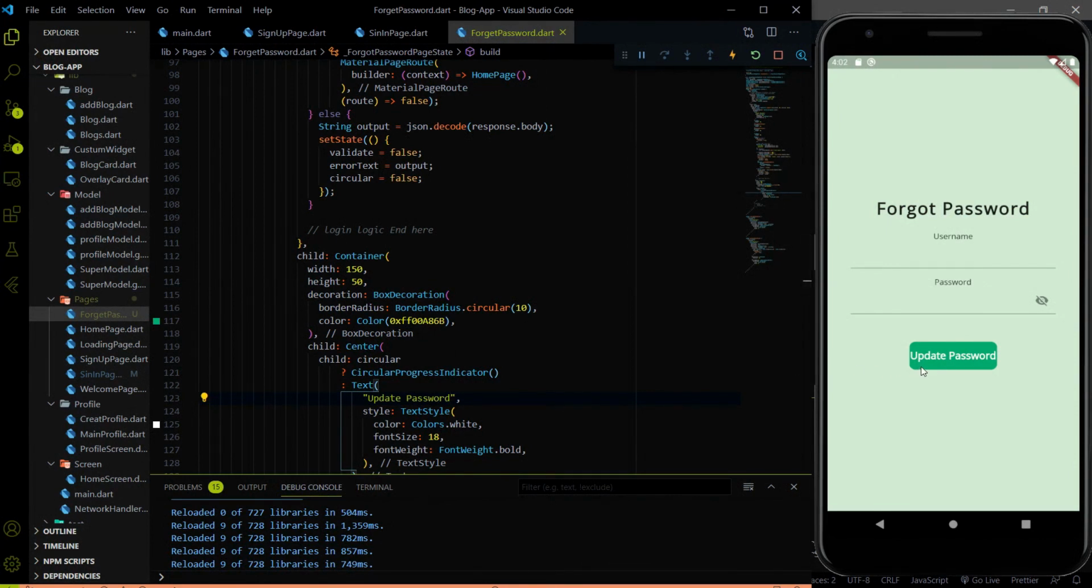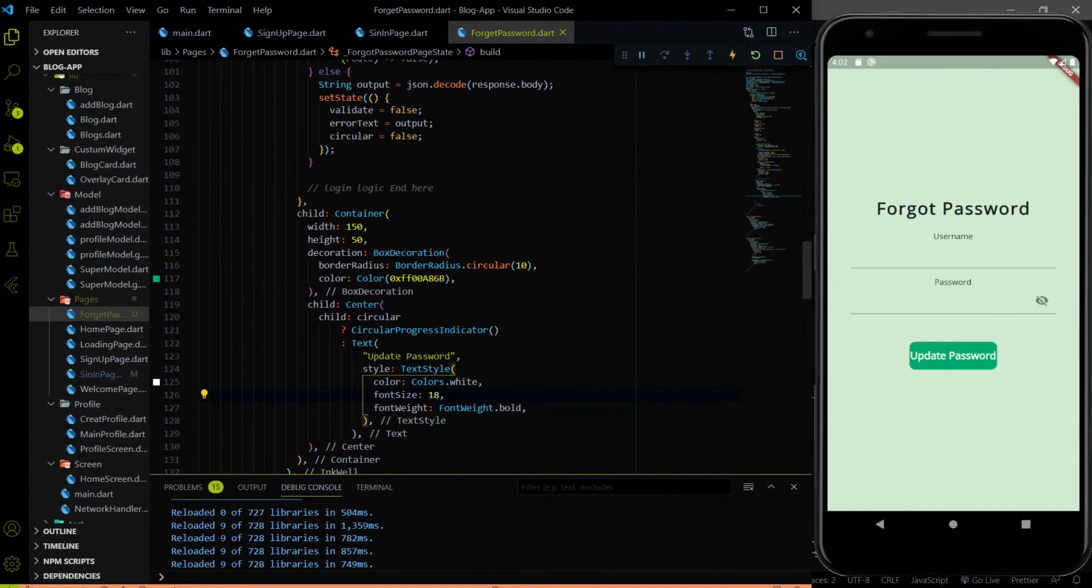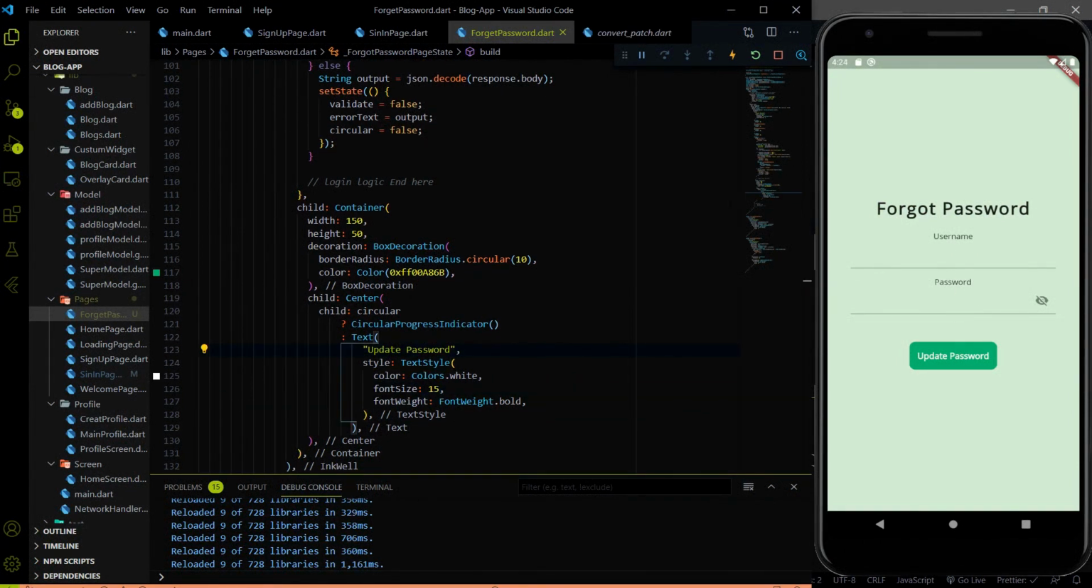So okay, the update password is there, but it's not looking great. I will just use 14 font size or 15. Okay, that will be great. All the things are there right now. The username tab is there, password tab is there. The validation of the username and password is already completed. Now the only thing we have to change is the logic part after clicking update password.